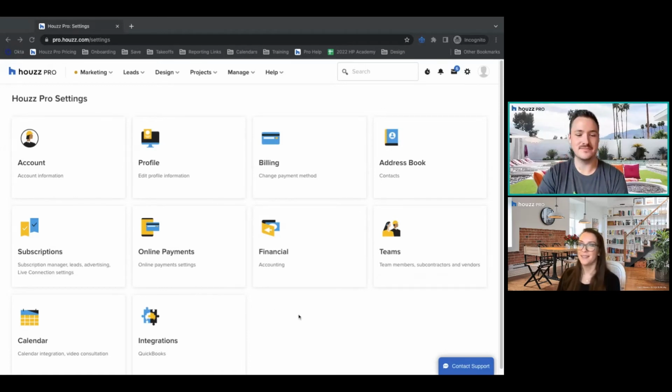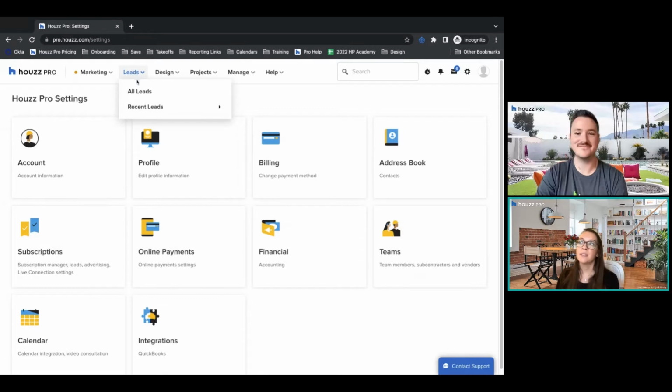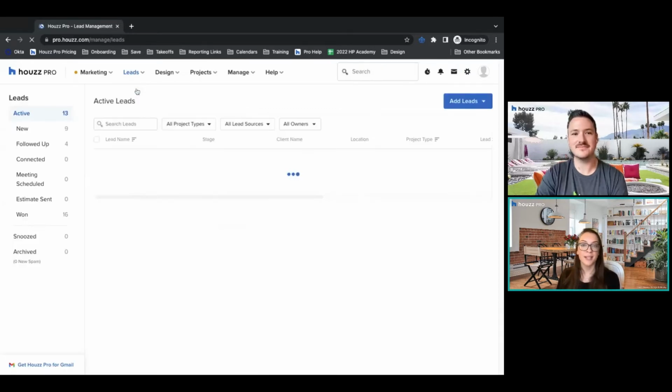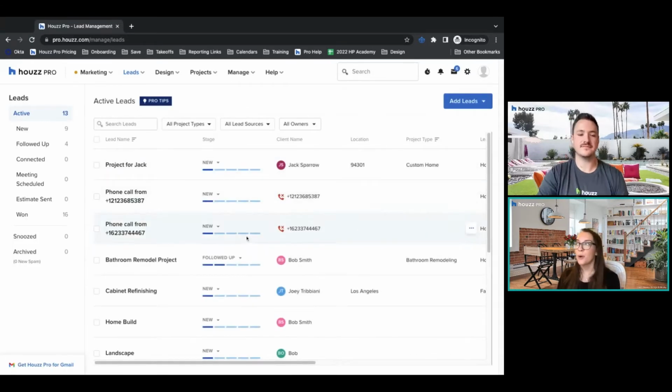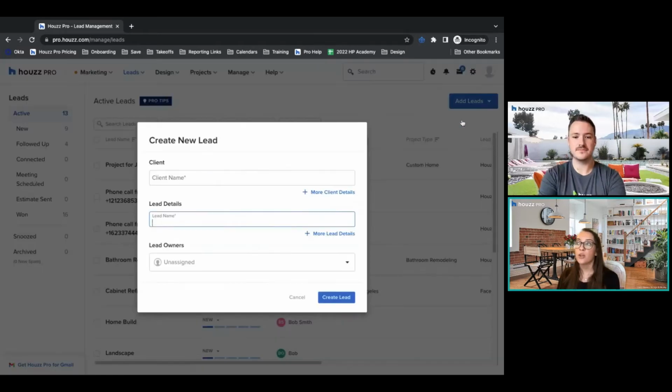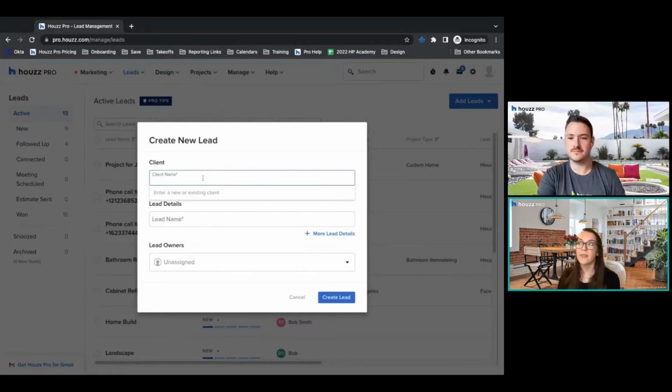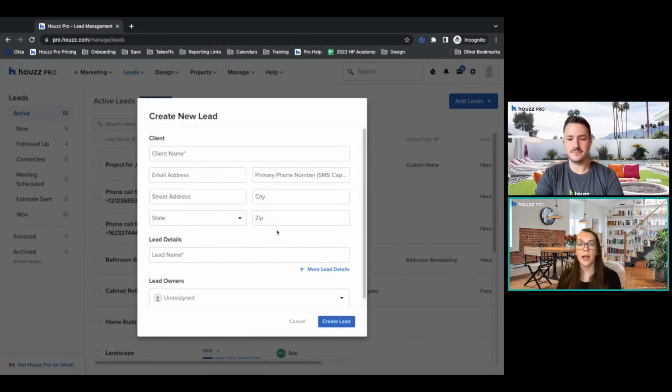Yes. And then with that, that kind of takes us into the lead management and tracking. So perfect segue there. Leads, all leads. This is taking us into our client relationship manager, where we can manage all of the leads that we have, whether they're coming from Houzz, whether they're your leads that you are inputting in the system here. With leads, you can always go ahead and add leads. You can create a new lead. You can put in the client name. And then you can add in additional client details here.